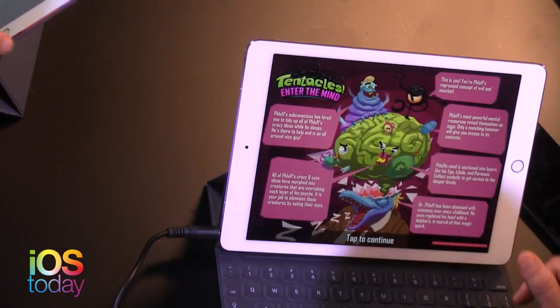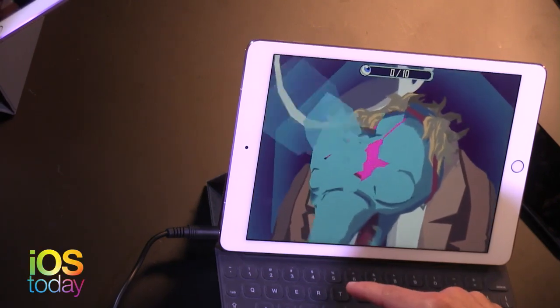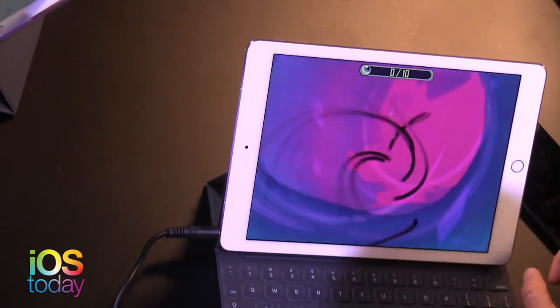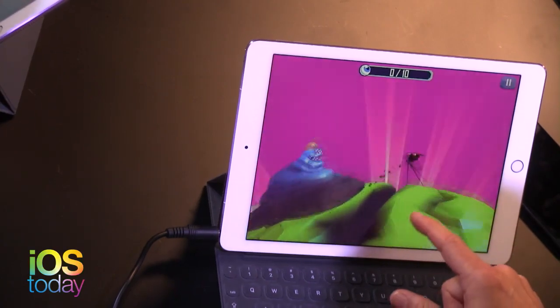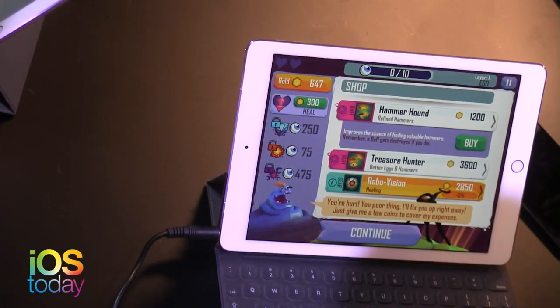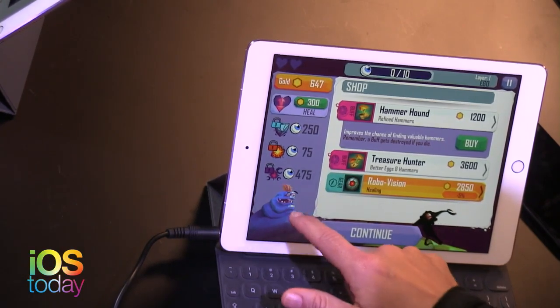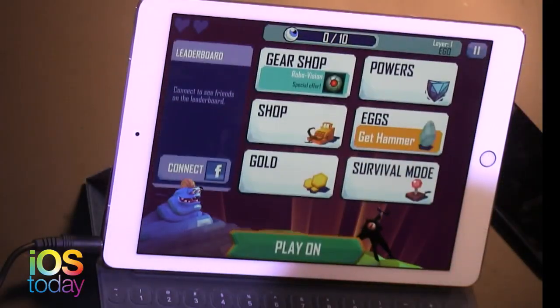That look familiar? No, that's not it. So I'm going to tap to continue, and I'm going to go into the mind, and there's my little guy. I'm inside the brain. I'll translate. You're hurt, you poor thing. I'll fix you up right away. Just give me a few coins to cover my expenses. No, I'm not going to do that.